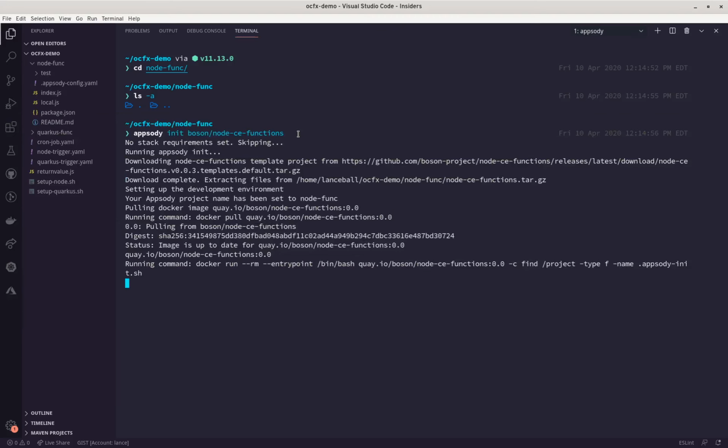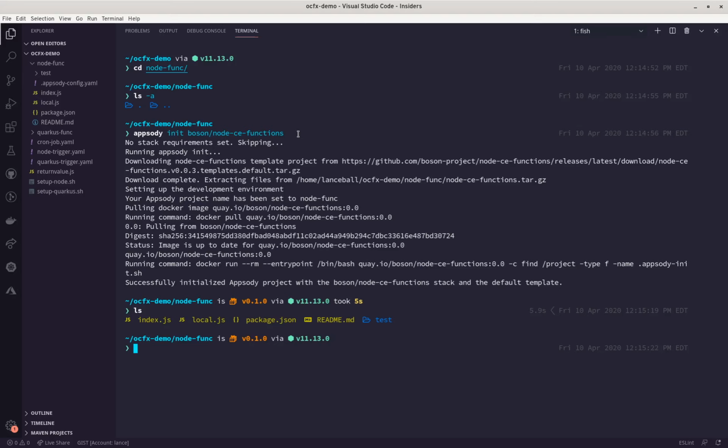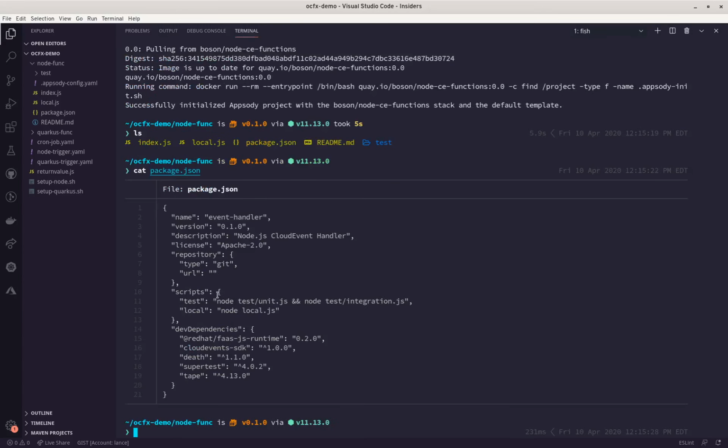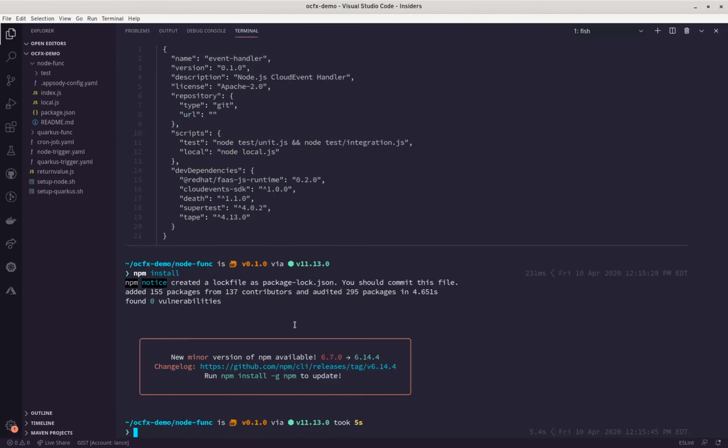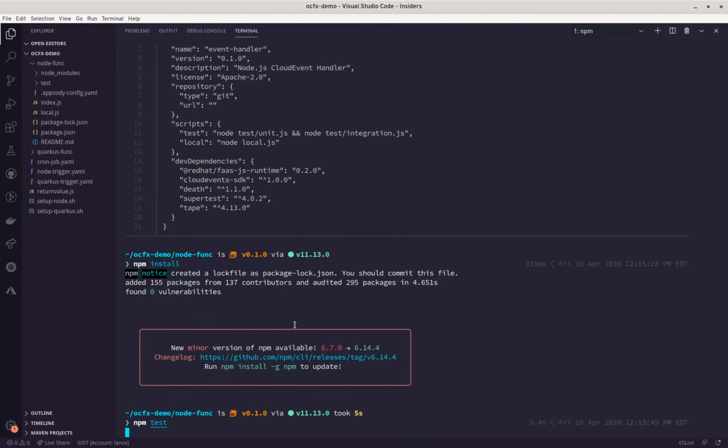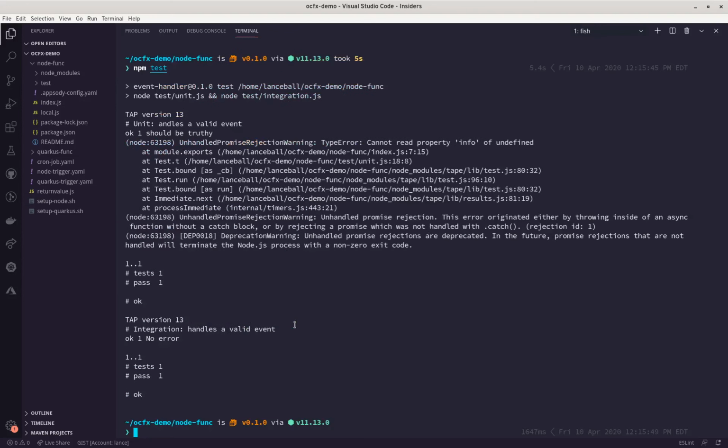And as you can see, it just pulls down some template files, right? And we've got our regular Node.js project here. You can look at package.json and see that there's some tests already included, and we can run it locally by doing npm install. And then I can run npm test and see it testing. Yep, so we've got integration tests and unit tests.